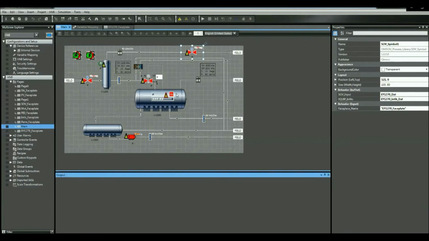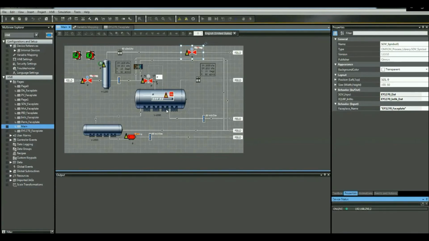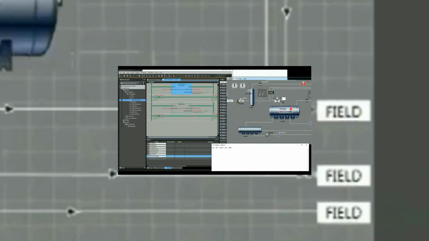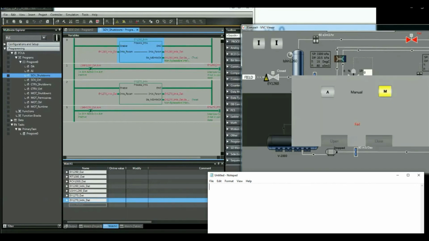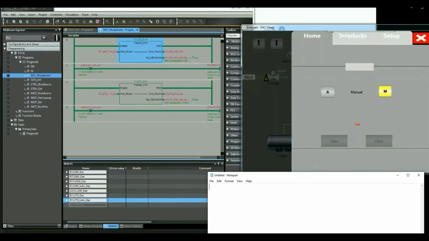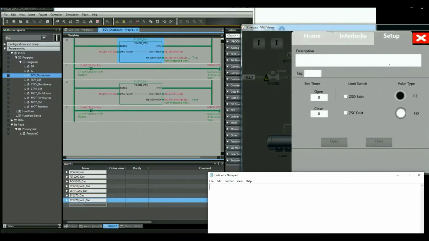So we'll go online and basically download the program. In the HMI, I can see my valve in here, and it's telling me I have failed, and we're going to explain in a little bit why that is. First, let's put some settings here.